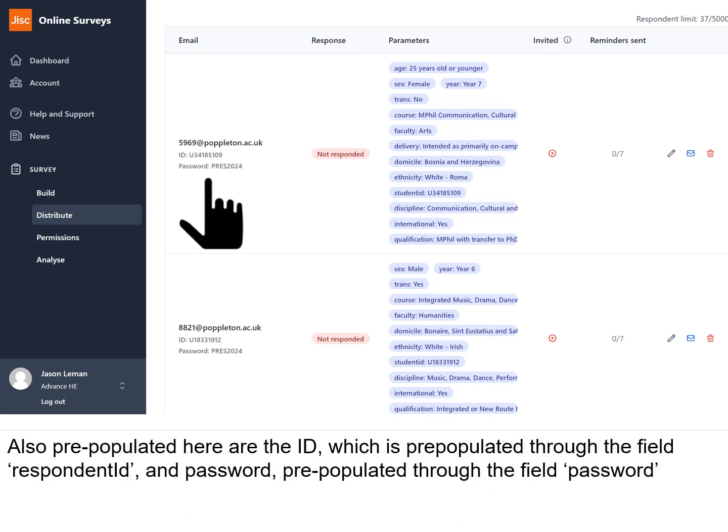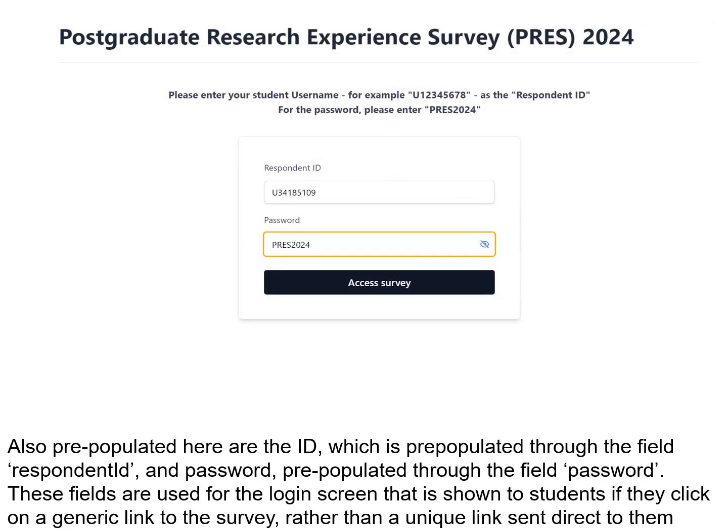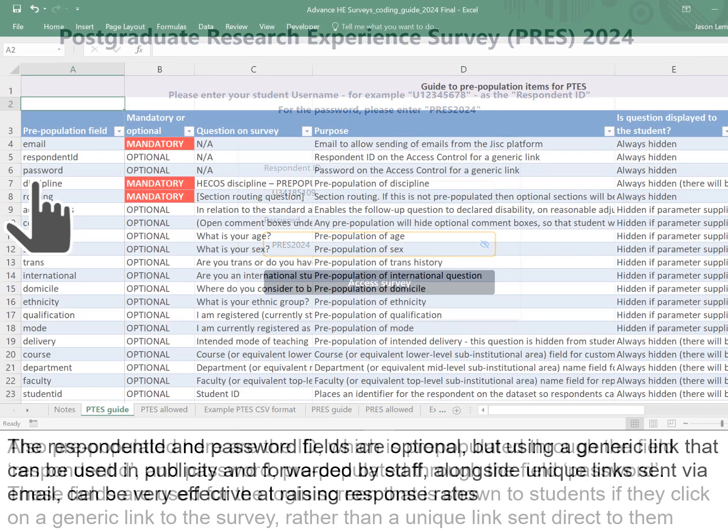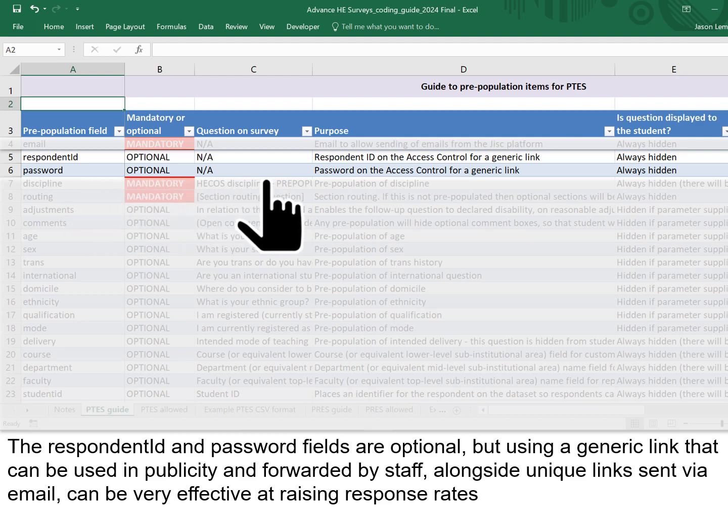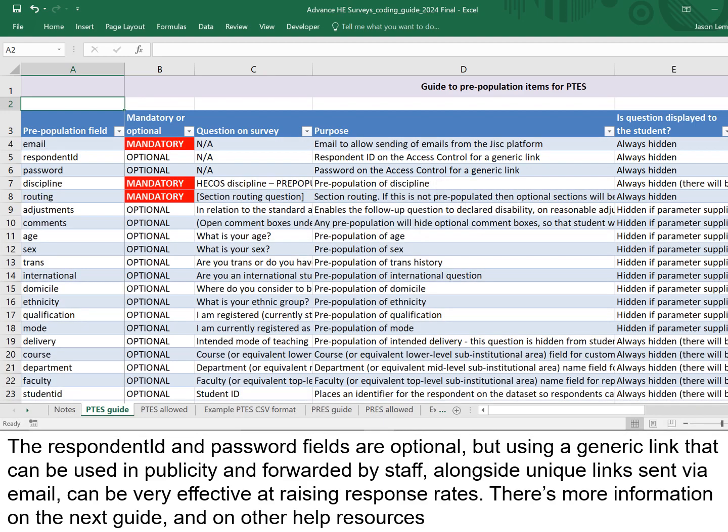Also pre-populated here are the ID, which is pre-populated through the field Respondent ID, and Password, pre-populated through the field Password. These fields are used for the login screen that is shown to students if they click on a generic link to the survey rather than a unique link sent direct to them. The Respondent ID and Password fields are optional, but using a generic link that can be used in publicity and forwarded by staff alongside unique links sent via email, this can be very effective at raising response rates. There's more information on the next guide and on other help resources.